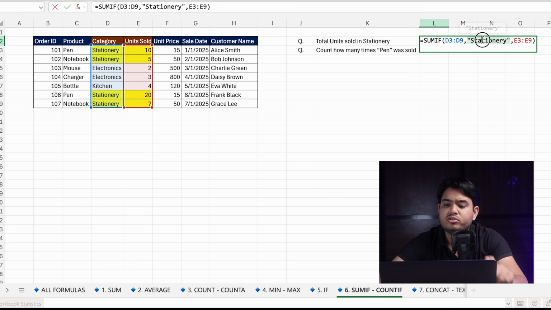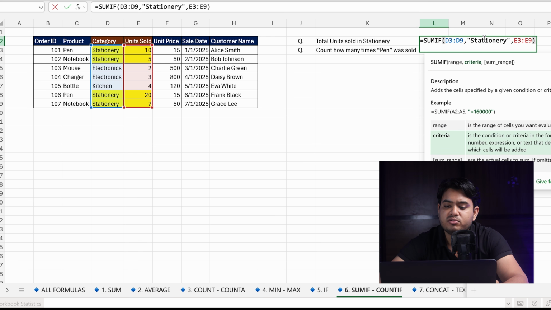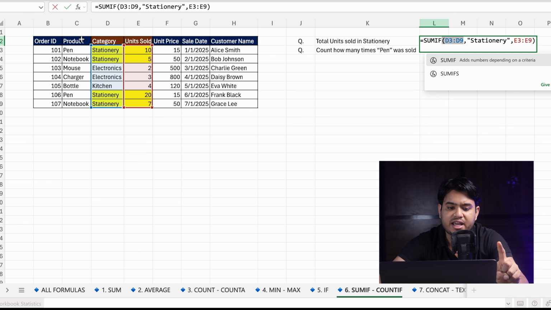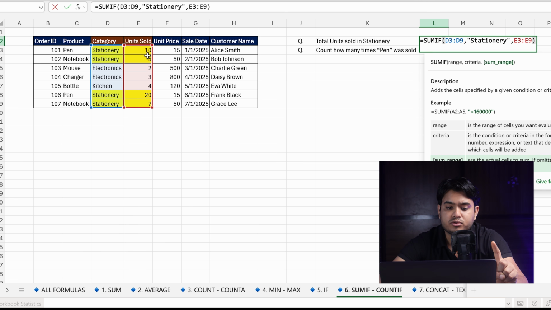Then what you want to find, what will be your criteria, which will be your stationery thing. Okay, stationery you are writing in words. And what do you want, sum of units. So if I talk this in normal language, you are asking Excel to find stationery in the D3 to D9 range, and you are asking Excel to sum your units sold.